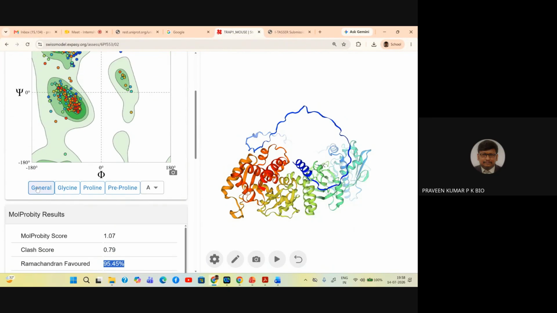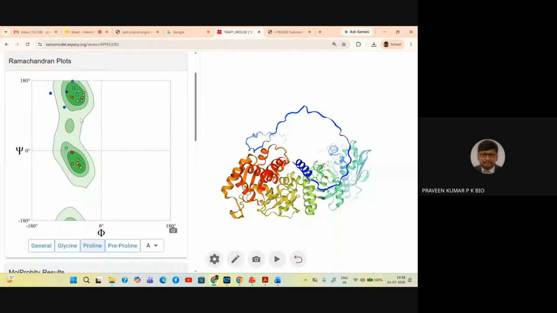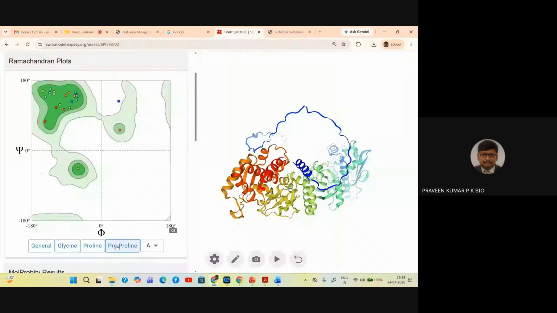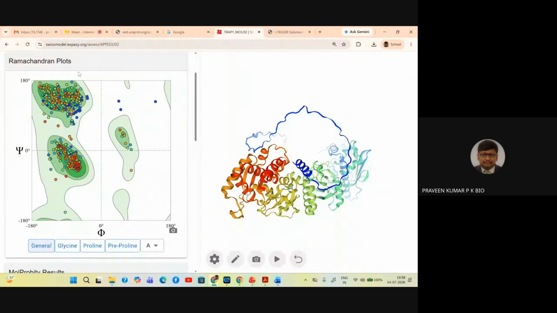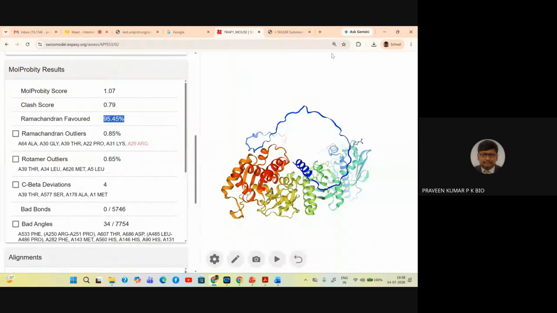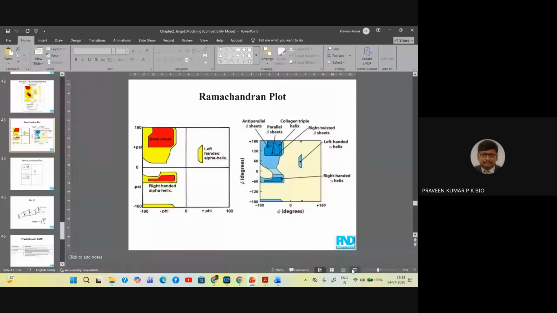Here you can find the glycine plot separately. You know glycine and proline are bad formers of alpha helices. These are not going to contribute to alpha helix, that also you can understand. Including pre-proline, the general plot you can find all amino acids. So this is how we can assess the quality of a protein using the Ramachandran plot.